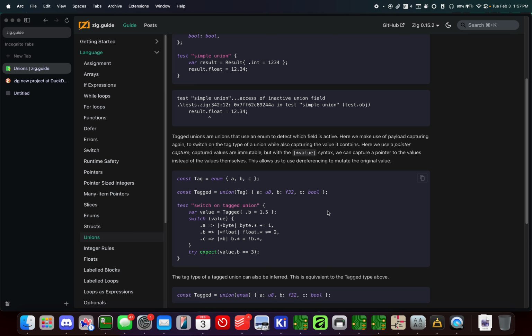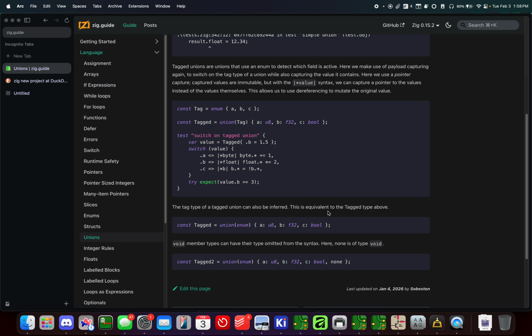What is the size of the union? Because the thing is, you don't want to be wasting a ton of memory.